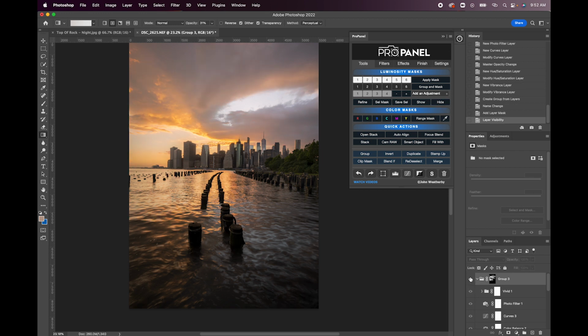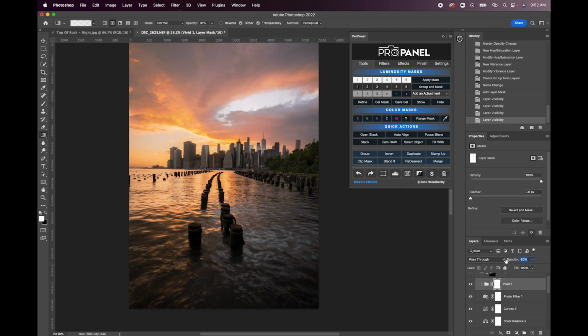So if I turn that off and on, you can see basically we just made the sky pop a little bit more. And if we think that the effects that we added are too strong, you could turn those down individually, or the benefit of the group as well is you can just select the group and you can turn down the opacity of all the adjustment layers at once. So let's make it a little more subtle, for example. And here you can see there's a little bit more of a subtle effect.